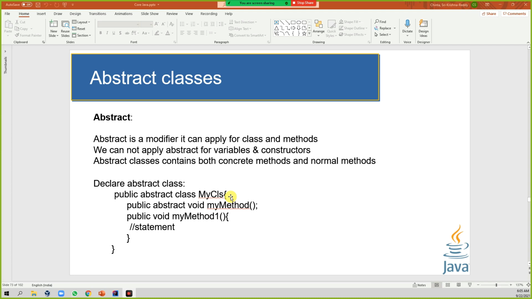So how can you get those abilities? Usually with abstract classes there is one keyword, that is the abstract keyword. People will call abstract a modifier or a keyword. This abstract keyword can be applied to a class and a method. You can't apply abstract to variables and constructors.